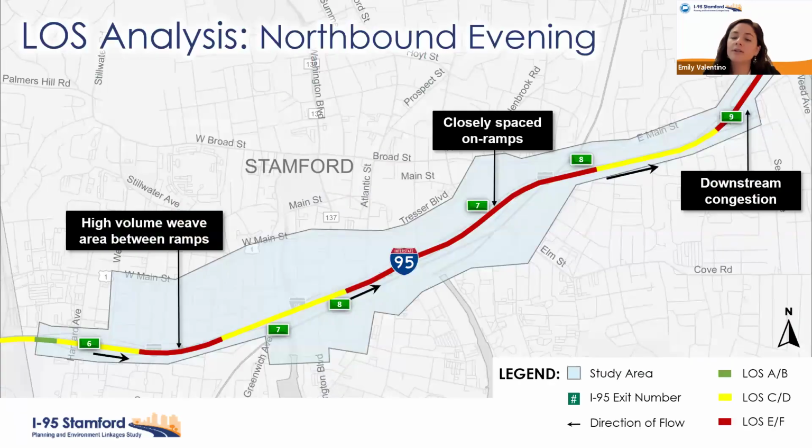In the northbound direction, there are similar reasons for the congestion. However, there are pockets of acceptable LOS. So you can see the yellow, LOS C or D, but there are also pockets of, again, that failing LOS E and F, and for the same reasons we saw in the southbound direction. So there are high volume weaves, closely spaced on-ramps, and downstream congestion north of the study area.